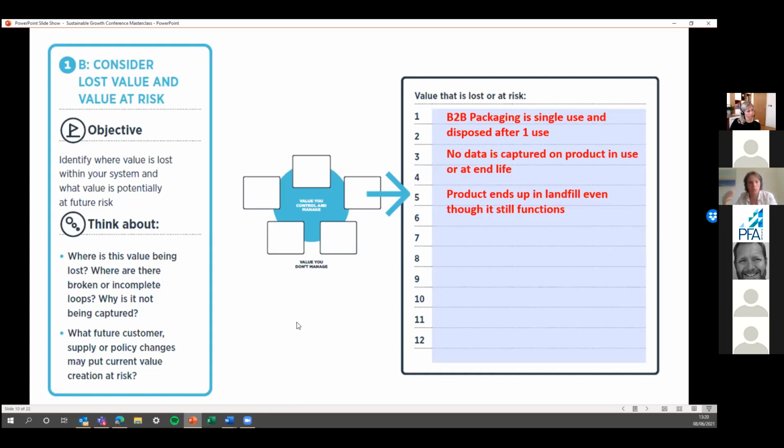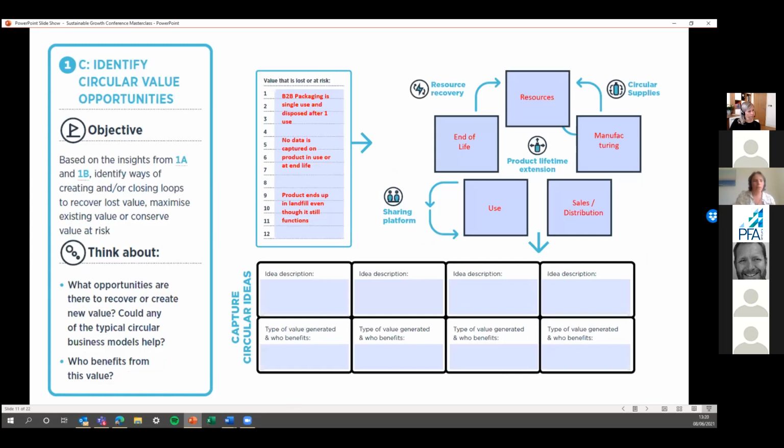So once you've got your prioritized list of value, then you move on to step C, where you're identifying those circular value propositions. You take your list and look back over your system network from resources through to end of life. And you look at the typical circular business models, things like product lifetime extension, or circular supplies, or sharing platforms. And you use this as inspiration for trying to identify ways in which you might be able to create or close loops to recover some of this lost value, maybe maximize existing value, or perhaps conserve some of this value that might be at risk.